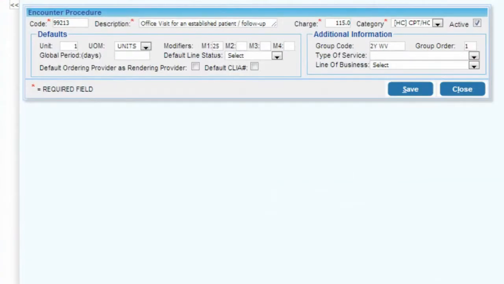If you want to edit the procedure code, click on the Edit button, and the Encounter Procedure screen will open. Practice Suite Procedure screen has some really important additional features that allow you to control how a procedure needs to be populated while doing billing.